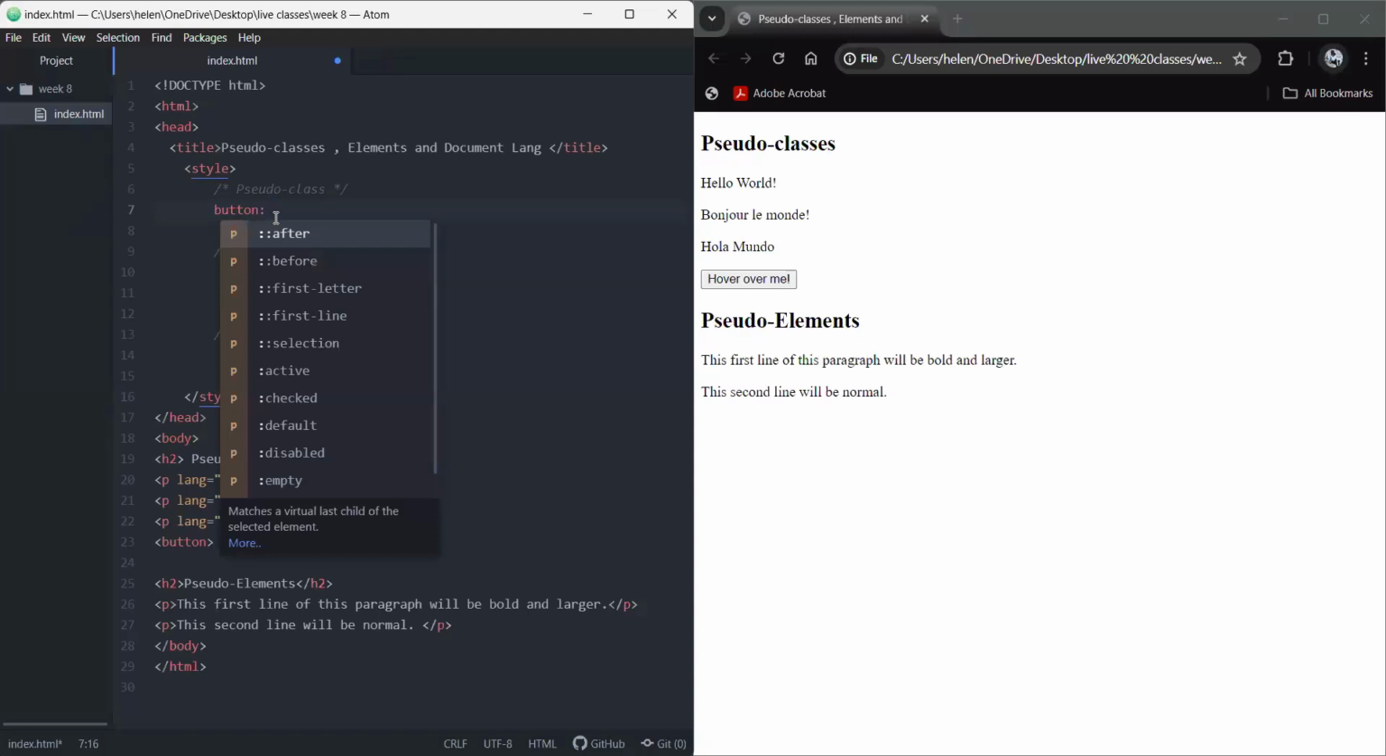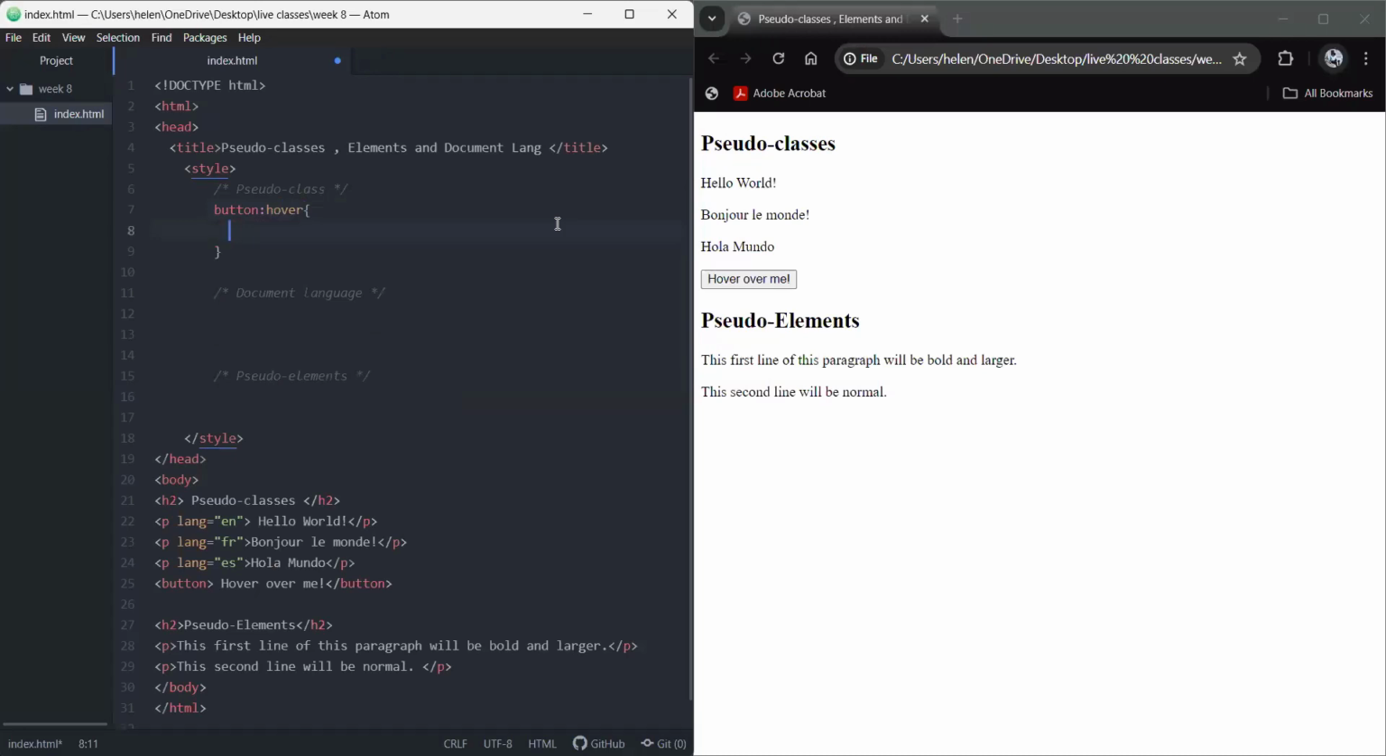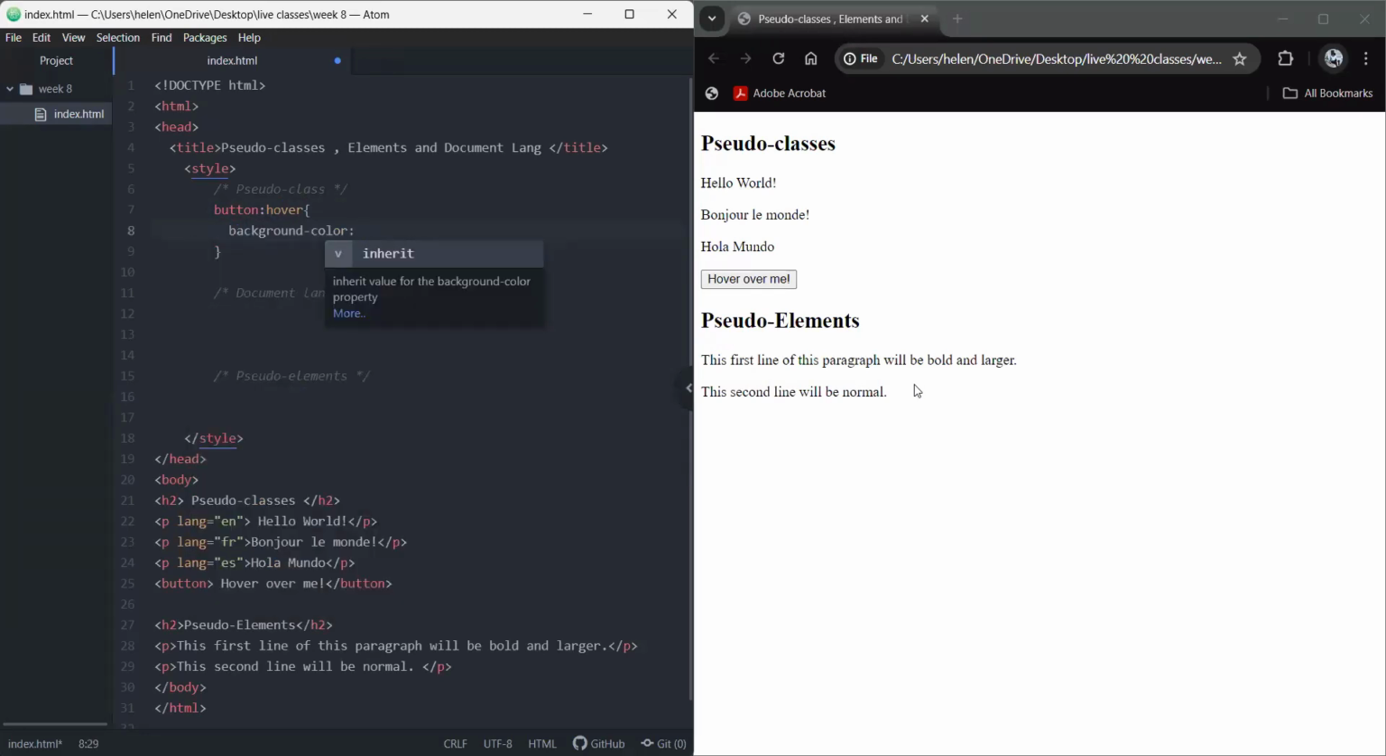So I'm going to repeat this. For this button, I want a hover effect. So I'm going to use the hover pseudo class. And what do I want it to do? I want a background color. I want it to have a background color whenever we use our mouse to hover over the button itself. So I want it to be yellow.